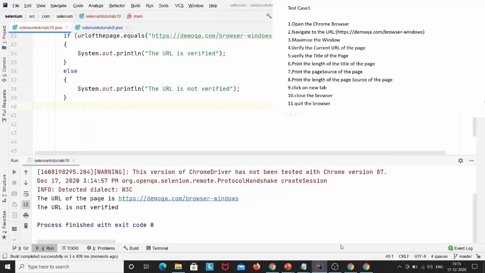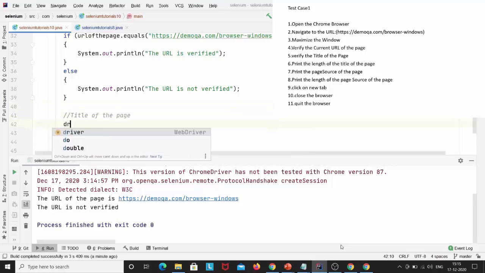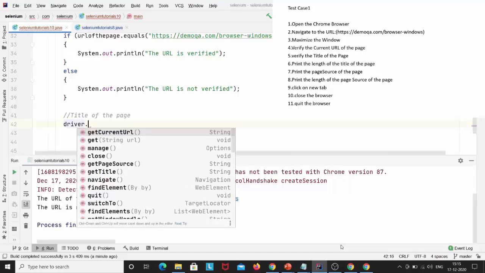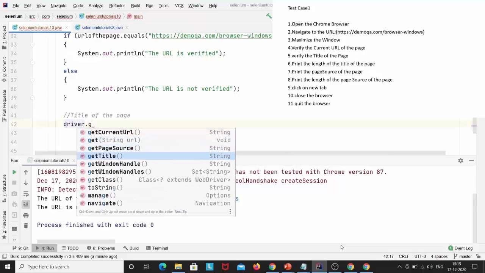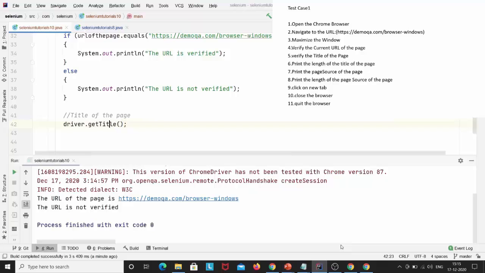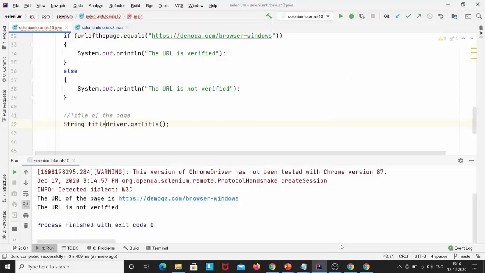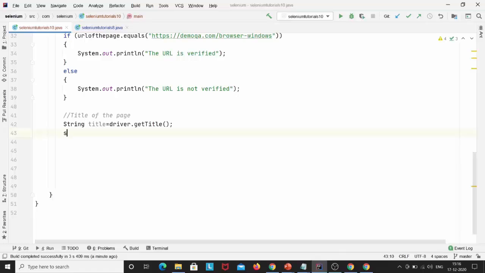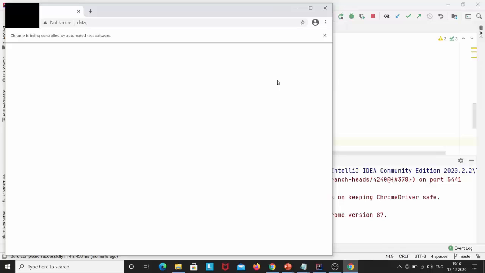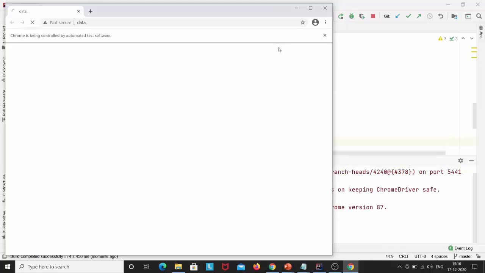The next test case is verify the title of the page. So first we will find the title of the page. So I'll write driver dot get title, and I will store this in a string variable. I will write string title is equal to driver dot get title. Next I will print it. So let's execute it. My Chrome browser is launched.